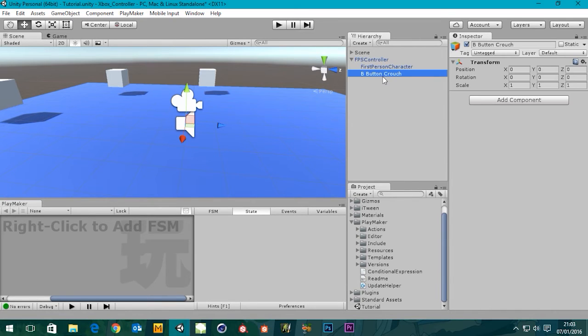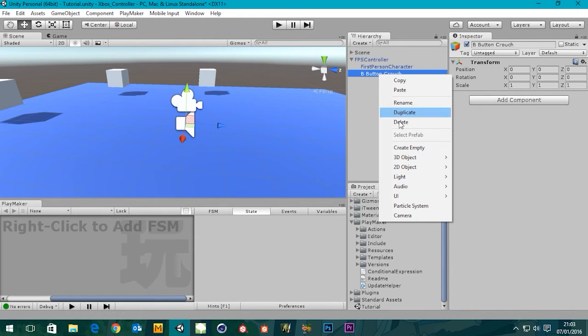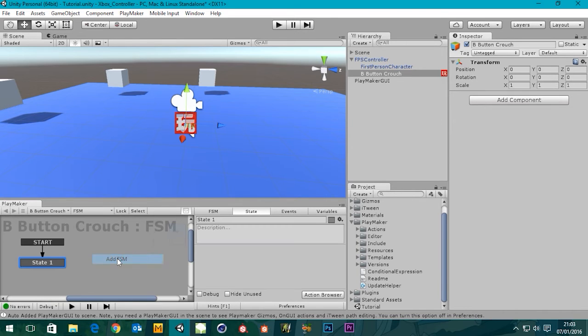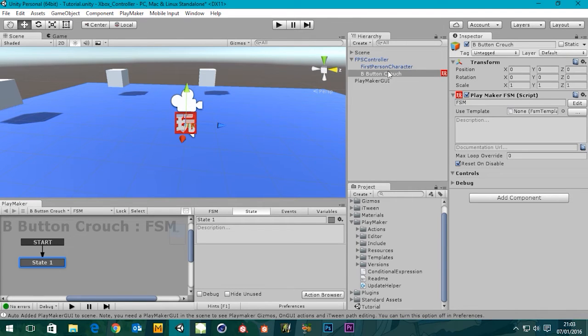Okay, so we've got an empty object. That doesn't really help us, so what do we want to do? We want to right click on this, and I think we can actually add FSM. That's what we want to do. So we go to this window down the bottom here, right click, add FSM, and if we go back up to the B button crouch now, you can see that it's created this little tag on it, kind of like Cinema 4D tags, and it's basically just saying that this finite state machine is going to communicate with this object here.